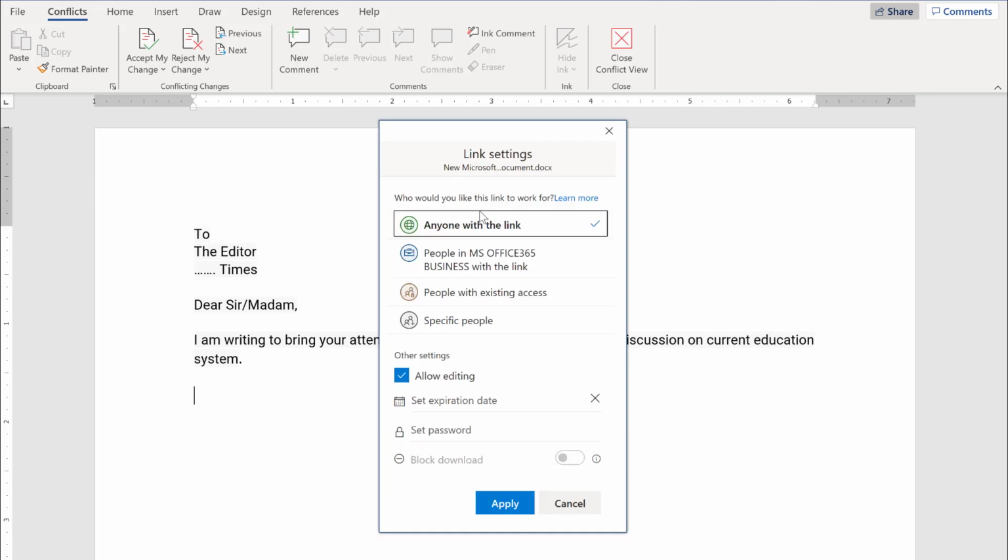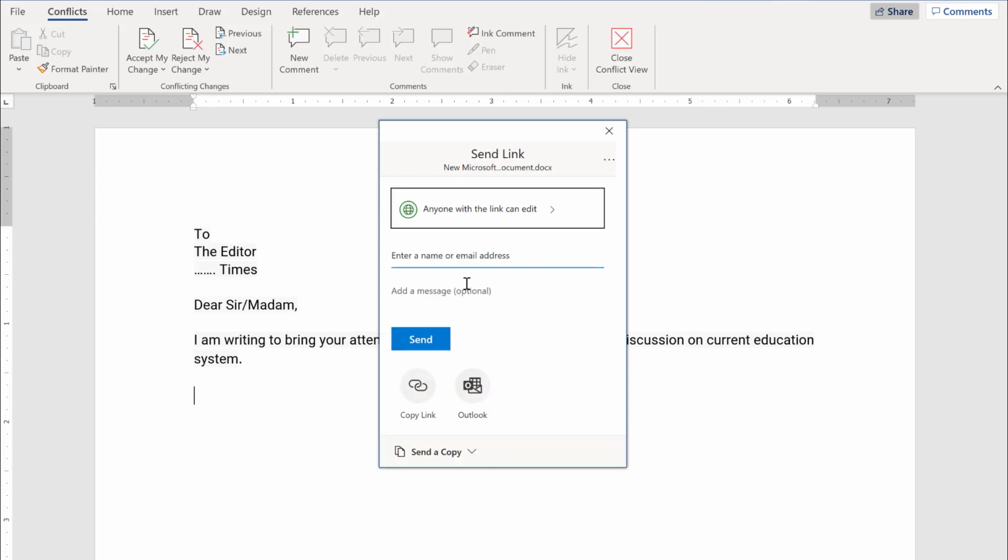So we'll see multiple options. Here is an option called allow editing. You can set an expiry date. You can set a password as well so that there is no kind of unauthorized access. You can block download as well, but right now we are not discussing that subject in depth. So we have to press apply and then there are multiple options.